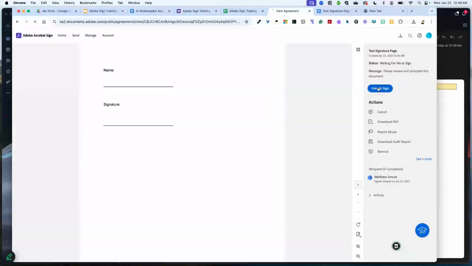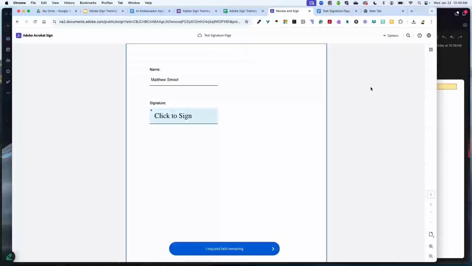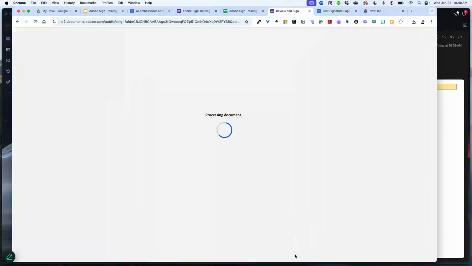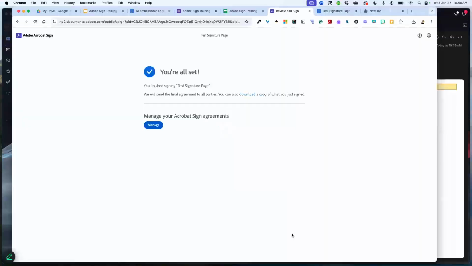So now I can click on view and sign. You see it already filled in my name because I put that full name right there. I can click on sign because there's my signature right there. And then I click submit. I am all set.